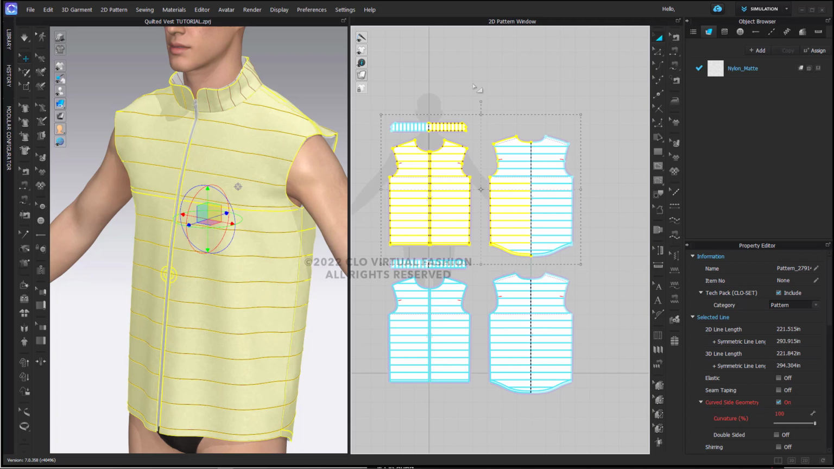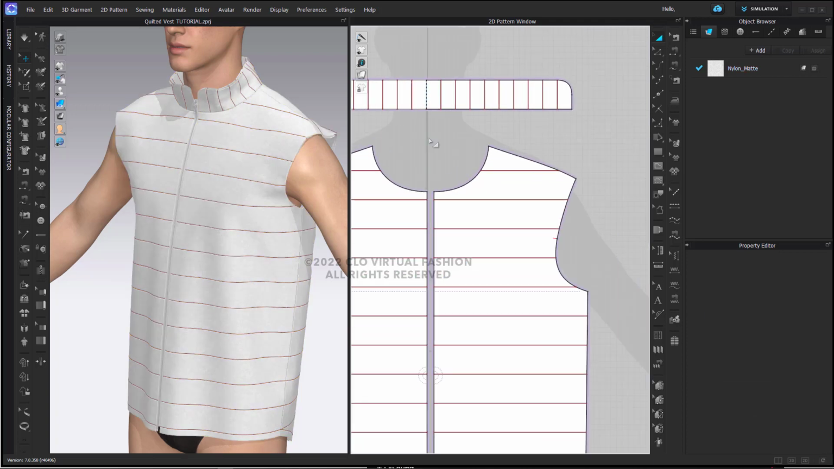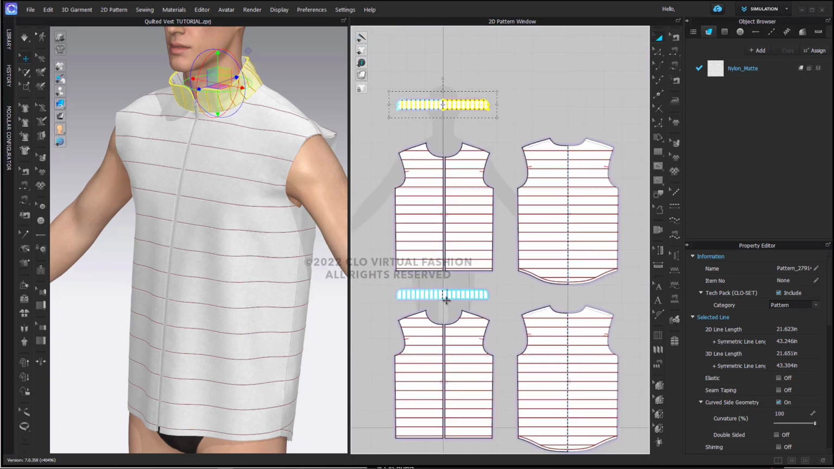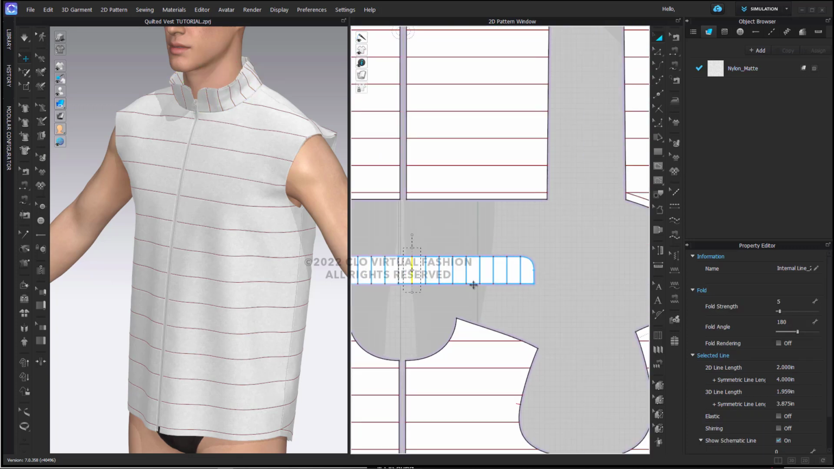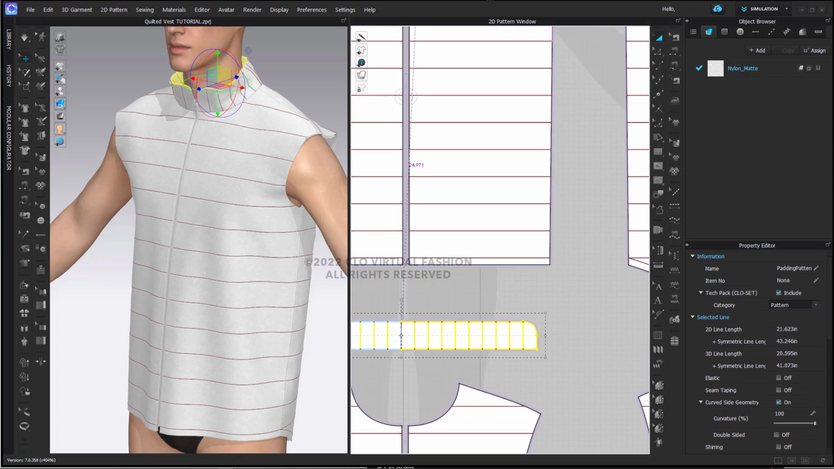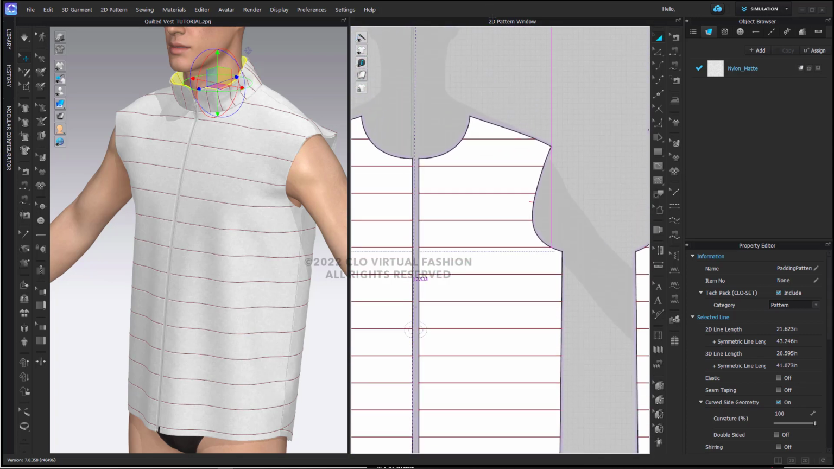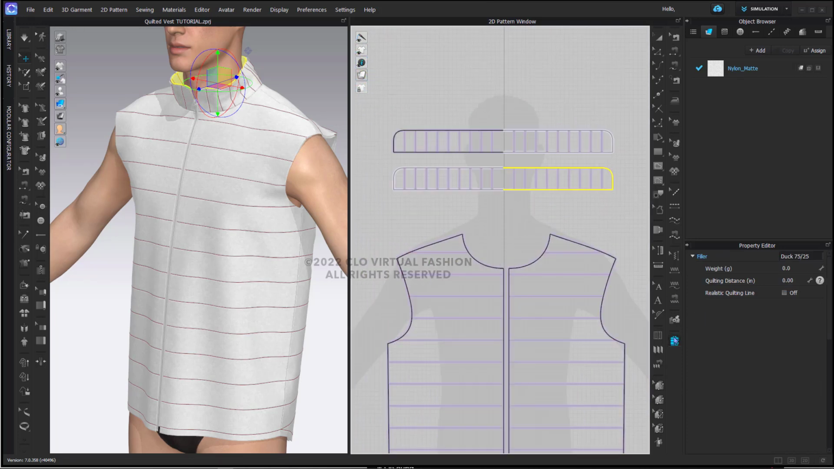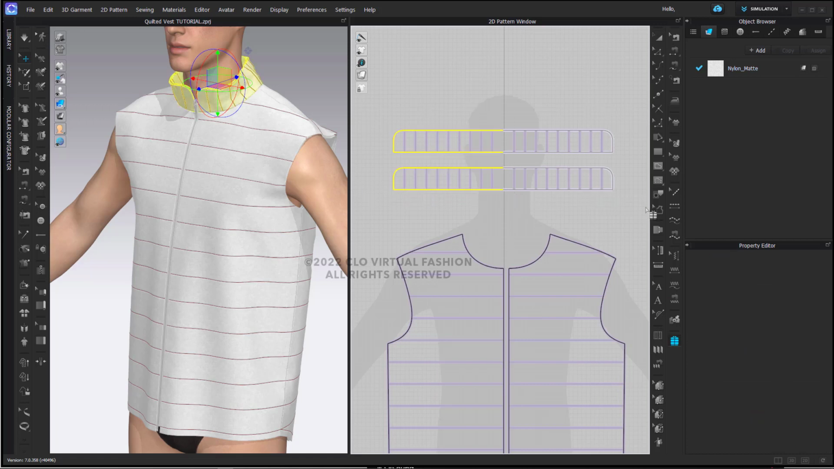I'm going to move my collar pieces up a little bit so that I can select them separately. These collar pieces have internal lines that are 1 inch apart. I mention this because when I select these with my fill tool, I want to put that quilting distance in there as 1 inch. This distance is the distance between the internal lines.